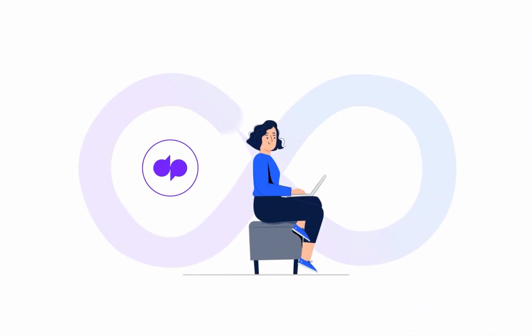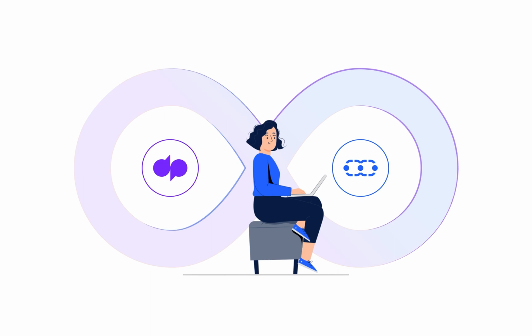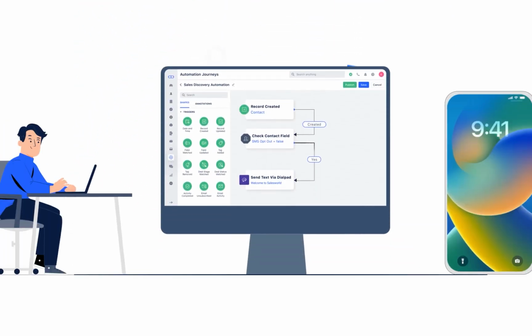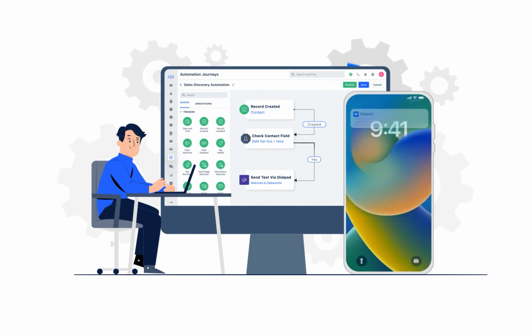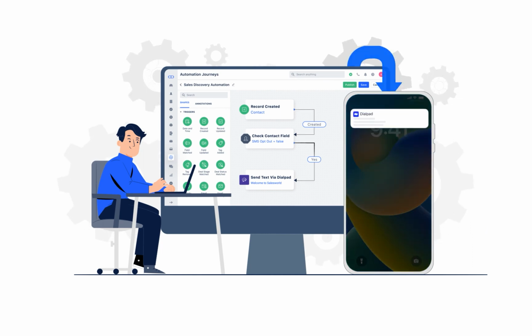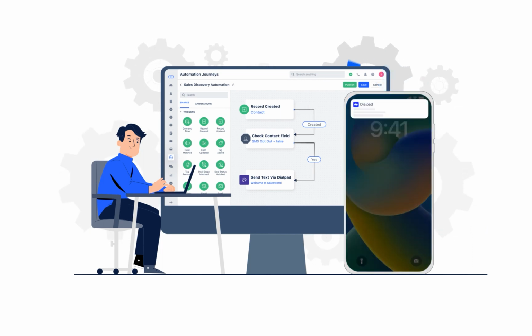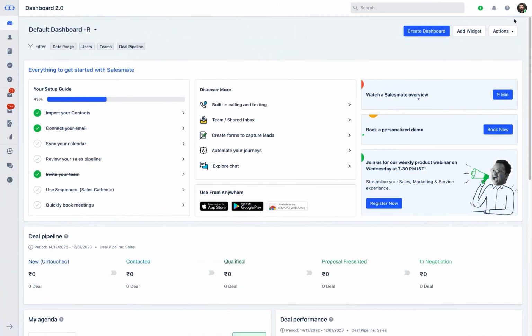Boost your productivity by integrating Dialpad into Salesmate CRM. The Dialpad for Salesmate integration brings smarter automations, increased call efficiency, and better customer interactions. Let me quickly introduce you to Dialpad integration in Salesmate.